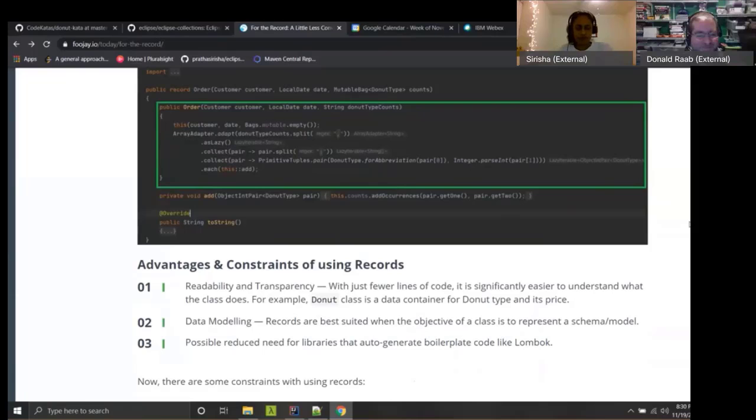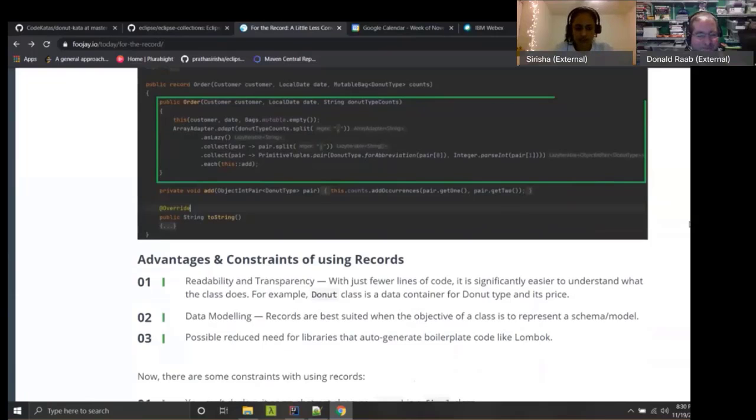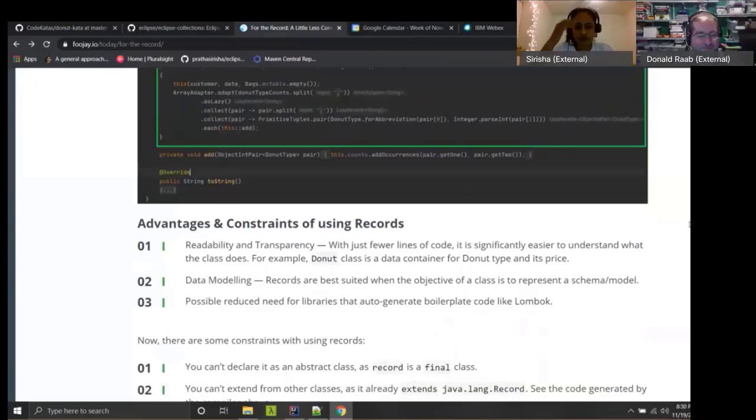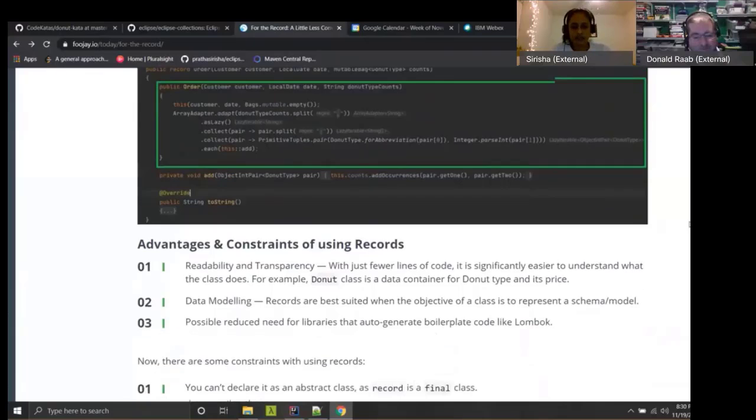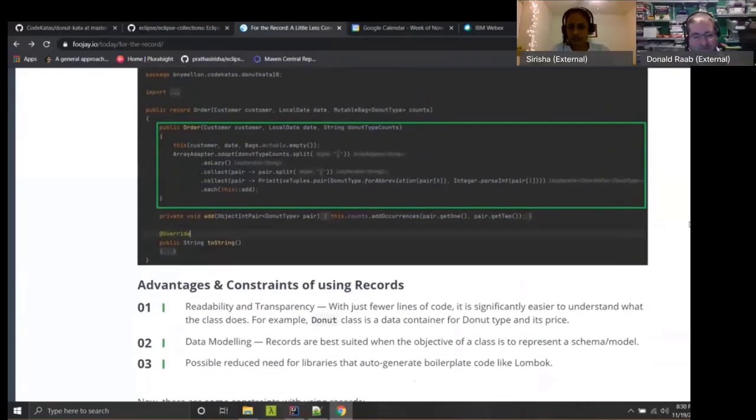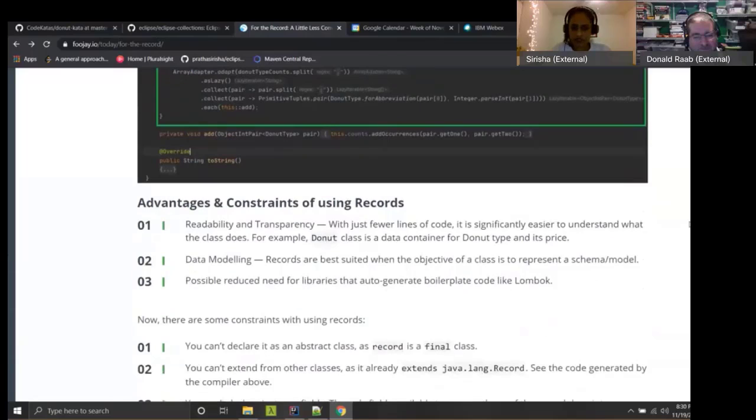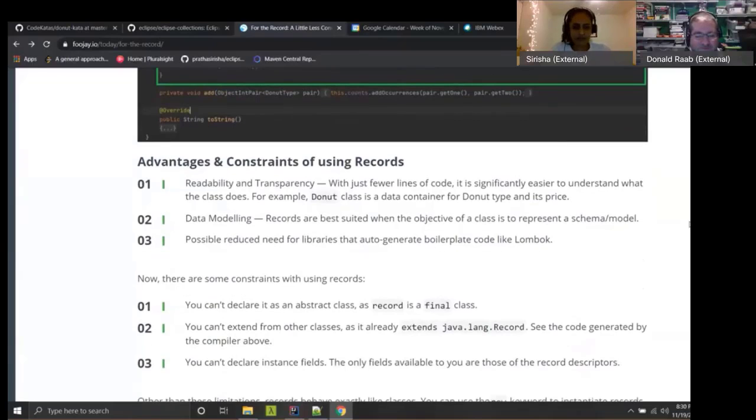So I want to quickly go over the advantages and some of the restrictions of using records. With just a few lines of code, you can clearly see that the donut is representing type and price information. It is a data container. It's best suited, I think, for data modeling and for schema design. There has been some talk about it replacing Lombok. It isn't there yet, but it's one of the different ways in which you can reduce boilerplate code.